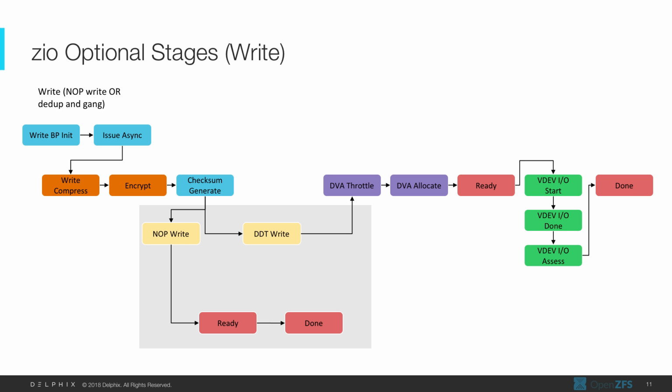And writes have a similar thing. So writes have optional stages for dedupe, where we want to go update the DDT table as part of the write. But we also have this concept of a NOP write, where it's possible that we're actually overwriting the data with the exact same content. So if we're doing that, let's just abort the pipeline early, get a performance win, don't do the allocation, don't do any I/O. So that's what you see here with this optional stage.